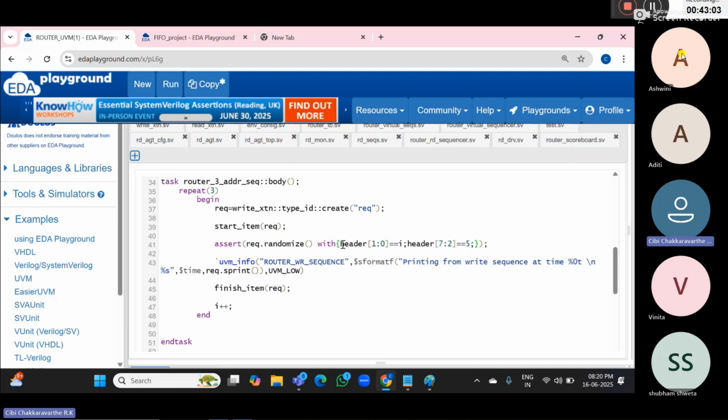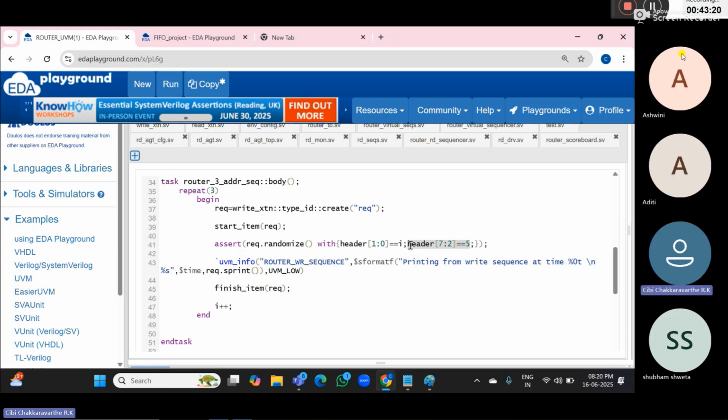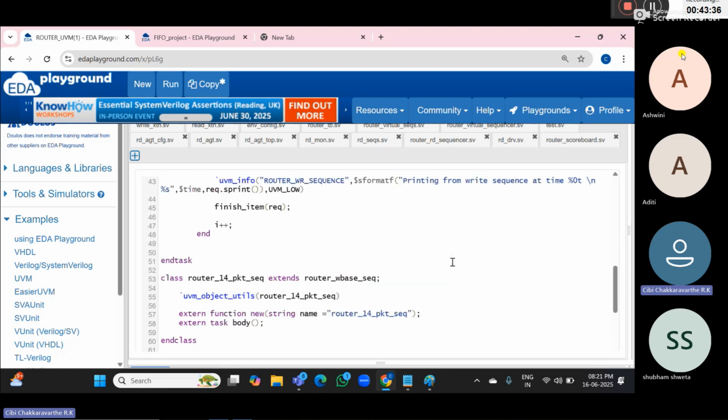See here in this header, obviously the first 2 bits are for the address, in the sense the destination: 00, 01 and 10. In this first line 41, header 7 to 2 is equal to 5, in the sense our payload size is 5. So we are going to have 5 payloads, where each payload is 8 bits. Like that we will have 5 payloads. That is what they are mentioning here.